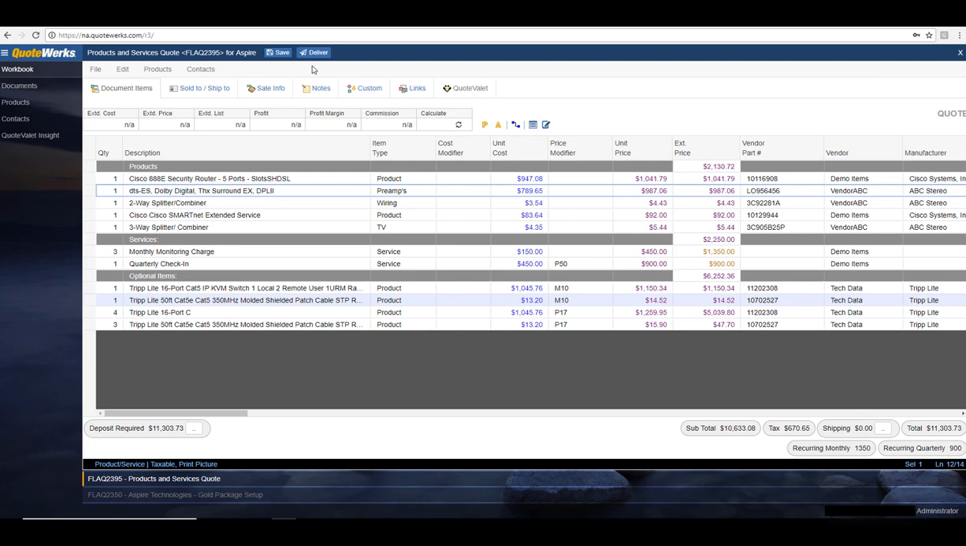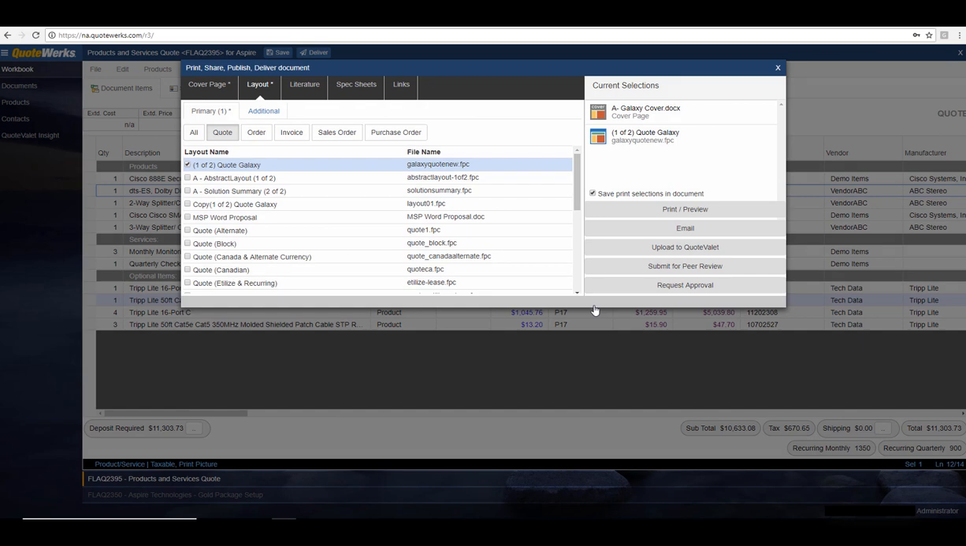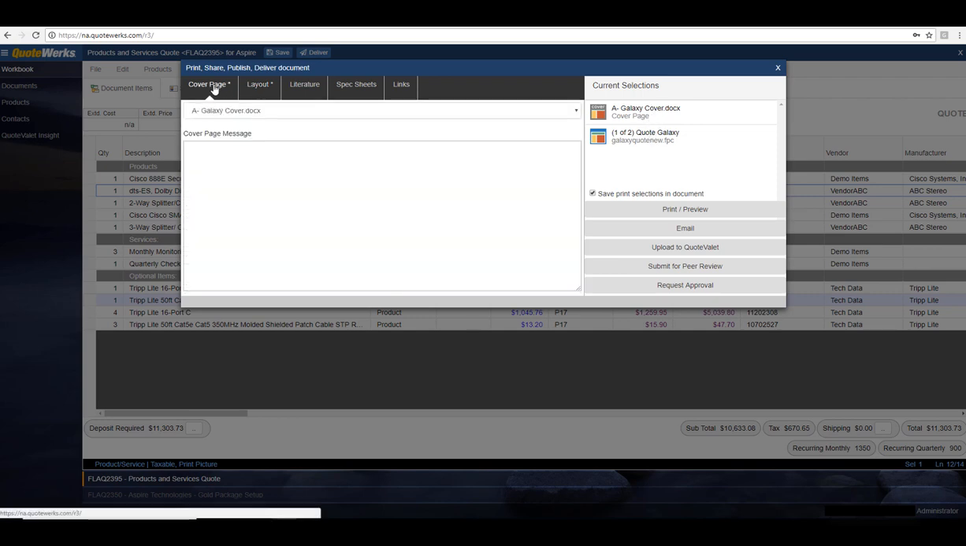And now that we're ready to send the document to our customer, we're going to click on the Deliver icon. This is going to open up the Deliver window where you can build the document that you're going to send to your customer. If you already have any defaults set, those will already be pre-selected for you in the Selections panel, but you could change them by clicking on the Cover Page tab, the Layout tab.